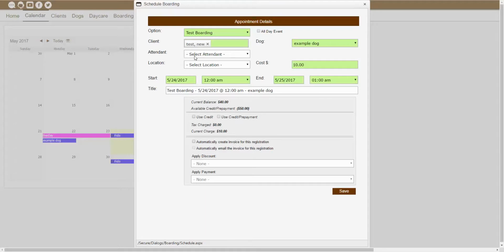Next is the attendant dropdown box. If you ever wanted to assign a specific attendant to this boarding appointment, you could click on the attendant dropdown box and click on the employee in question in order to actually assign them. Next is the location drop-down box. Here you can assign a specific location for this boarding appointment. If you wanted to assign a specific location for this appointment, you would just want to click on the drop-down and select the location in question.